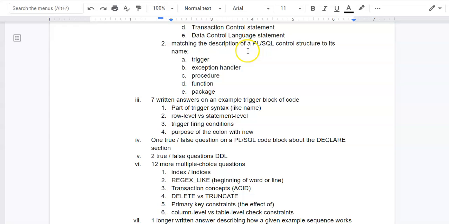Same thing here with PL/SQL. It's not code in this case, it's just descriptions. So basically you'll have definitions of each one of these, and you just have to match the definition with the right word. This is one half of the matching question, and the definitions are the other half, so you'll have to match them up. You'll have a block of code, which is a trigger, and again, we didn't really go over that, but maybe I'll make a video or something.